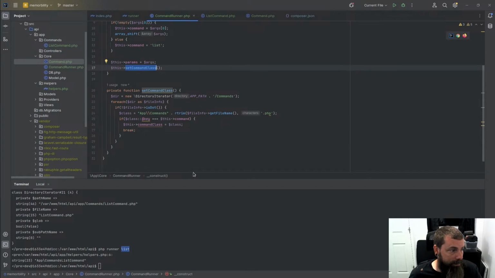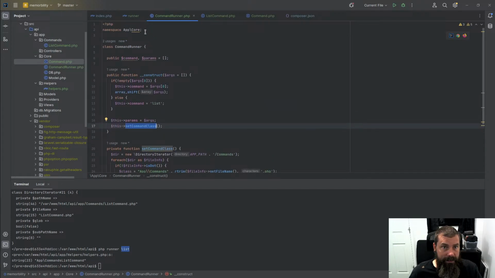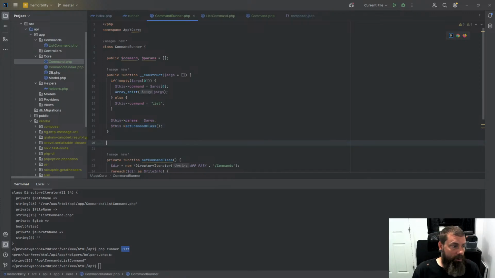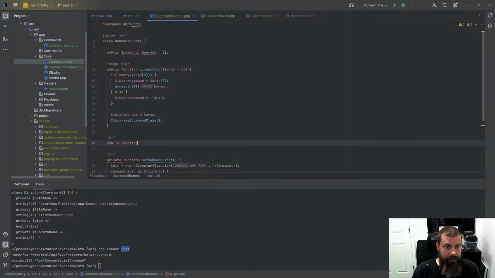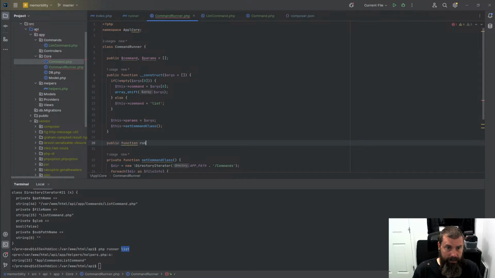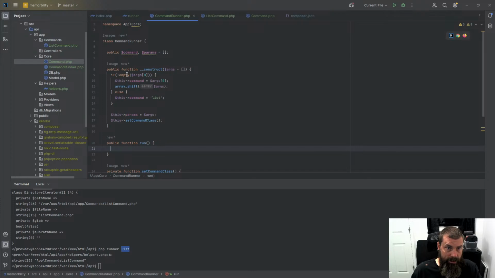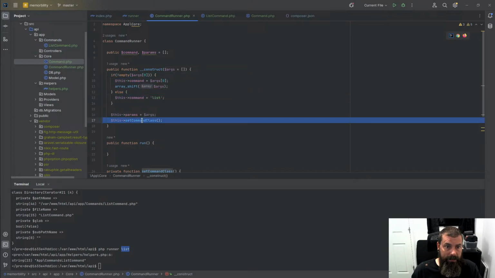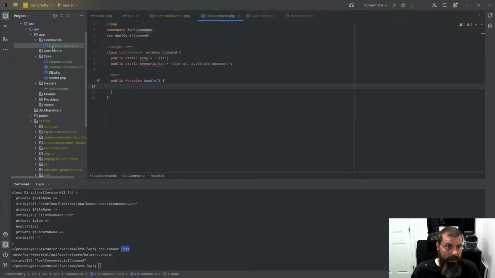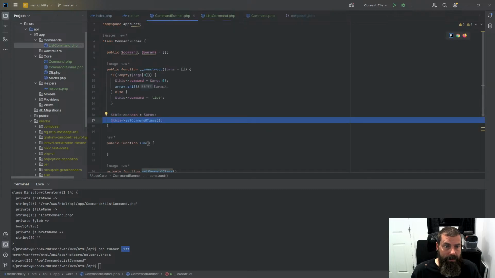The next thing we're going to do is inside this command runner, let's add one more public function. We'll call this one run. This is going to actually run the command. So our constructor is setting our arguments, it's getting our command, and it's setting the class up so that we loop through all of our commands and find it and then run it.